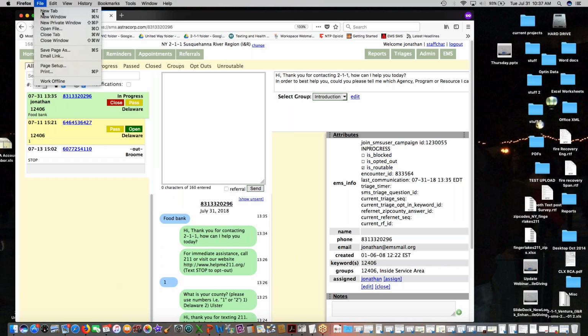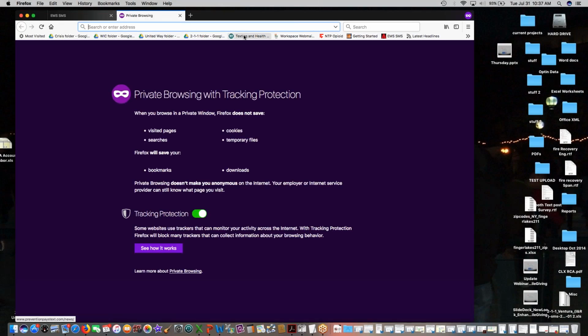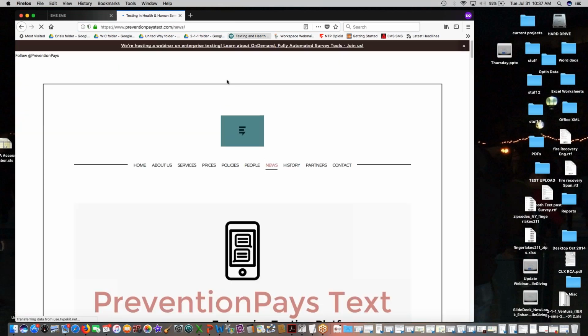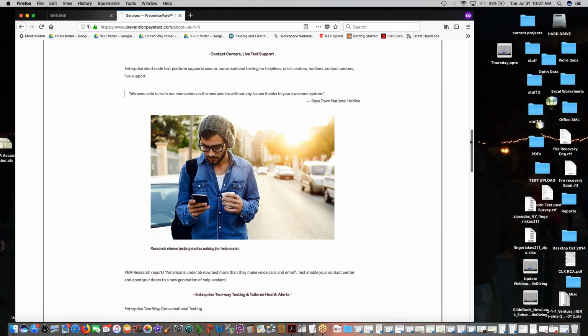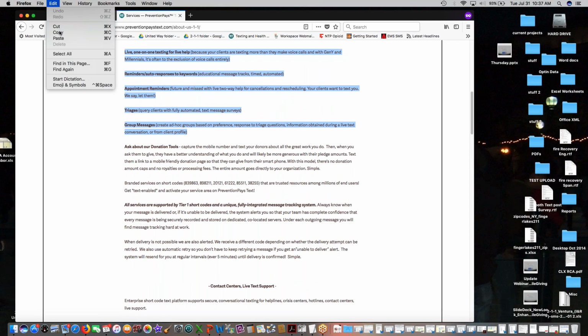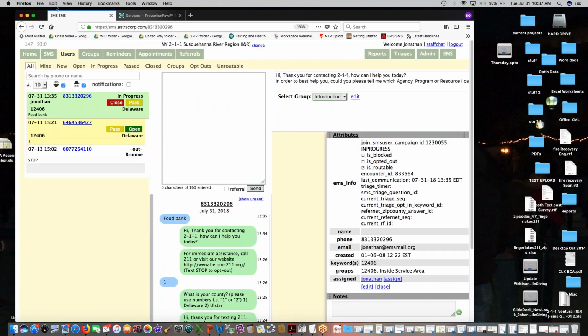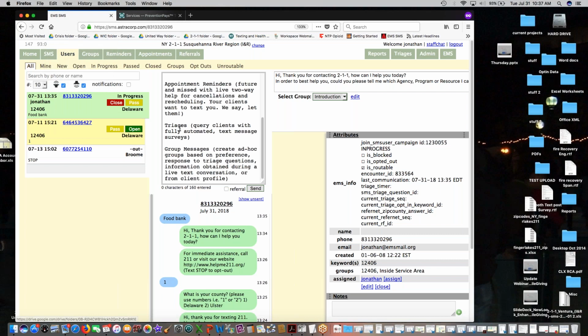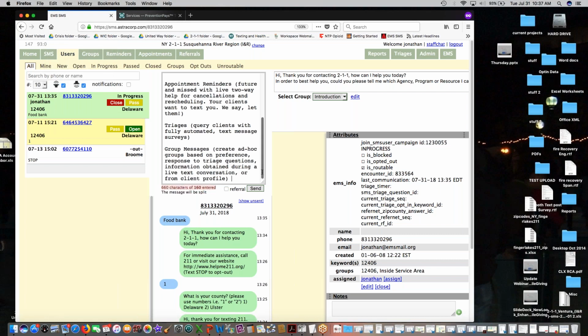And to do that, you just select the content that you're going to be sending, take content like this, copy it, and then you paste it into the box. And then, as you can see there, we count how many characters.